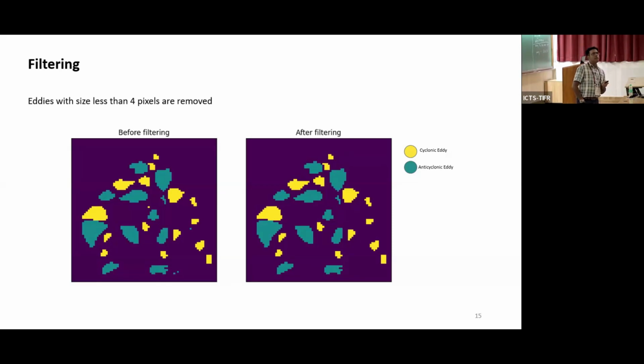That is why we have to be very careful to remove such noise before doing the eddy statistics. That is why we have to do the filtering, and after filtering we can see that these sort of pixels are not present here. So it's very subjective. For us, if the deep learning model or the traditional algorithm detects an eddy of less than 4 pixels, we are removing it. We don't want that.